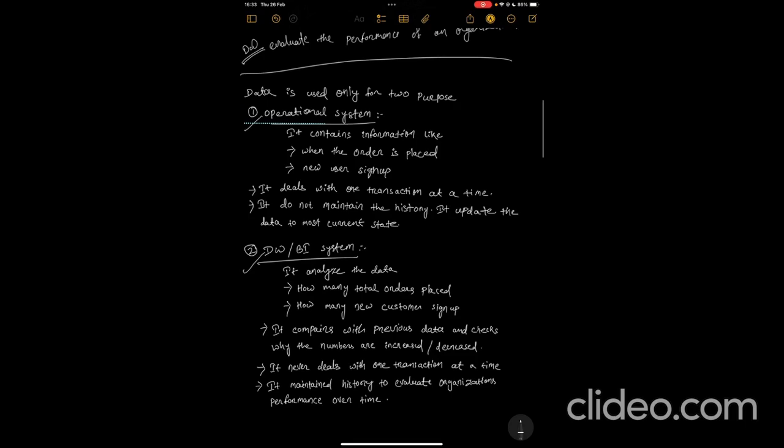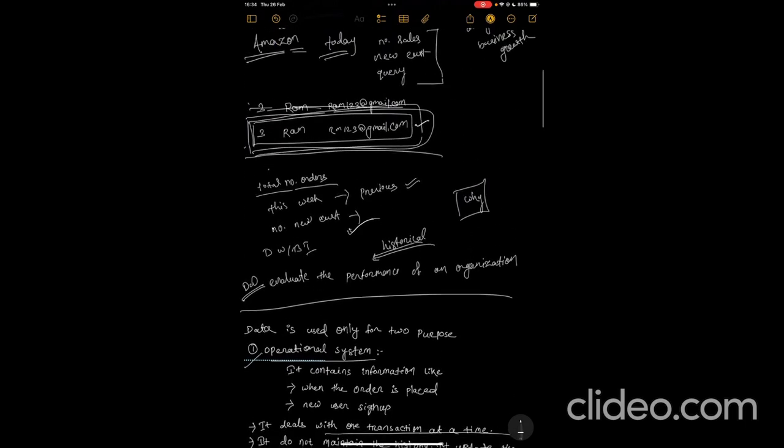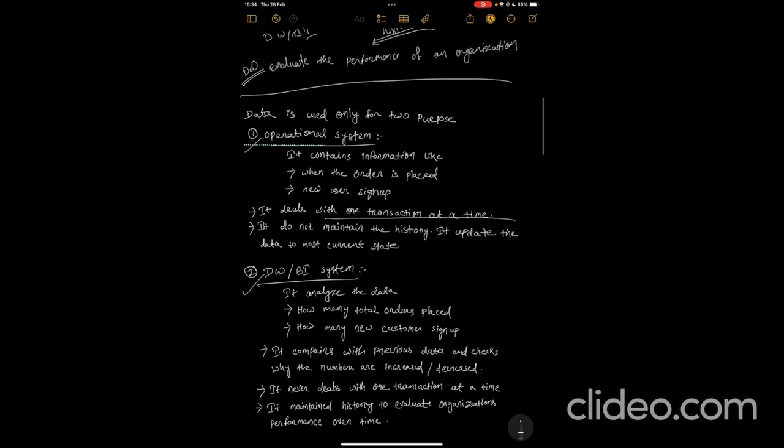The operational system contains information like when an order is placed or new users sign up, and it deals with one transaction at a time. It doesn't maintain history, it will just update it with the new current state of the data. It updates with the most current state.